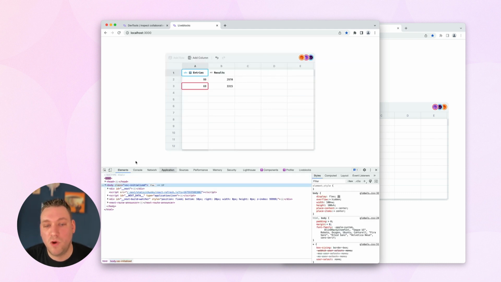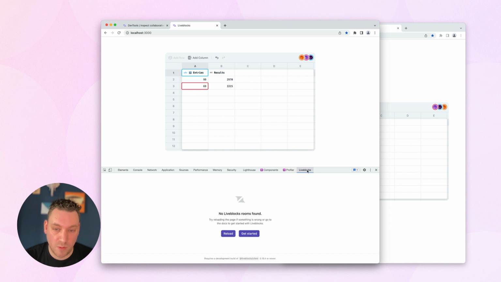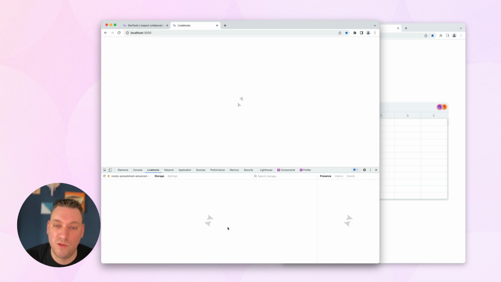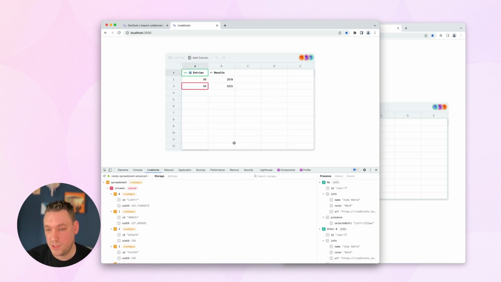You can now open the inspector panel and you'll notice this new tab on the right here for Liveblocks. I like to drag that to the left a little bit to make it easier to access. Because this is the first time we're connecting, we have to reload the app. That gives it a chance to connect to the extension. And what you'll see here is a view into the internals of the Liveblocks data that you're working with.